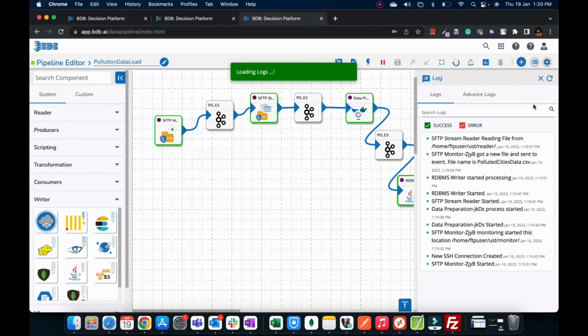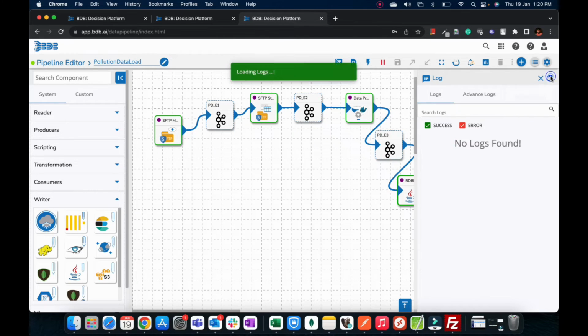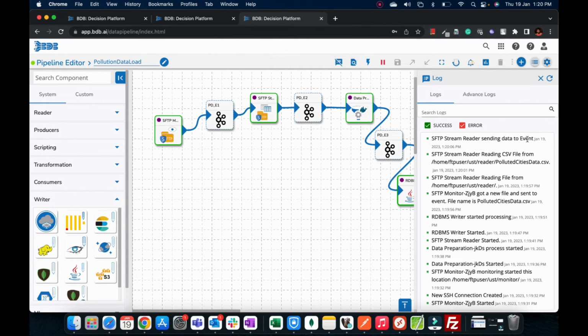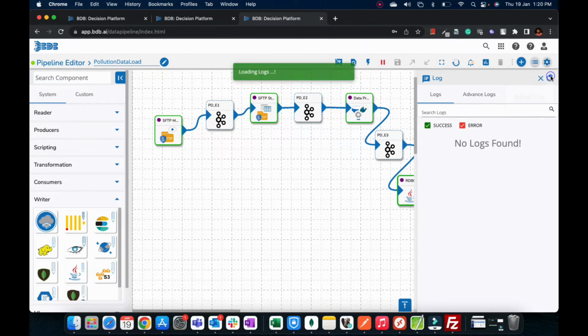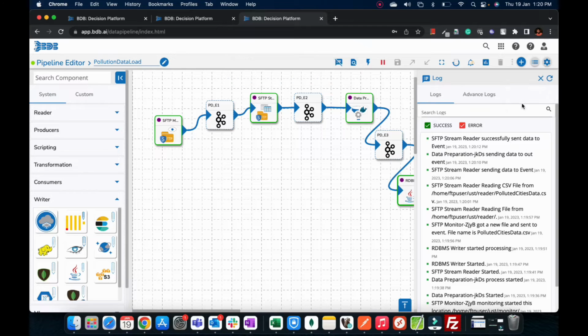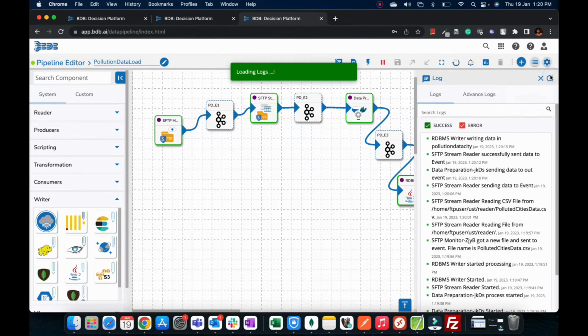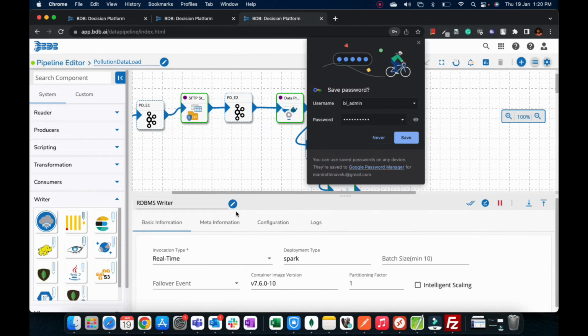If you notice in the refresh, you can just see this. The file name is this, and the SFTP started reading the file from this one. Let me refresh. It sent the data to the event, and then data preparation sent it out to the data event, and then successfully sent the data to the out event. It's because it's real time: whatever data comes in, it's getting processed. RDBMS writer is writing the data to pollution data city, and we should be getting a successful message. Let me go and see.